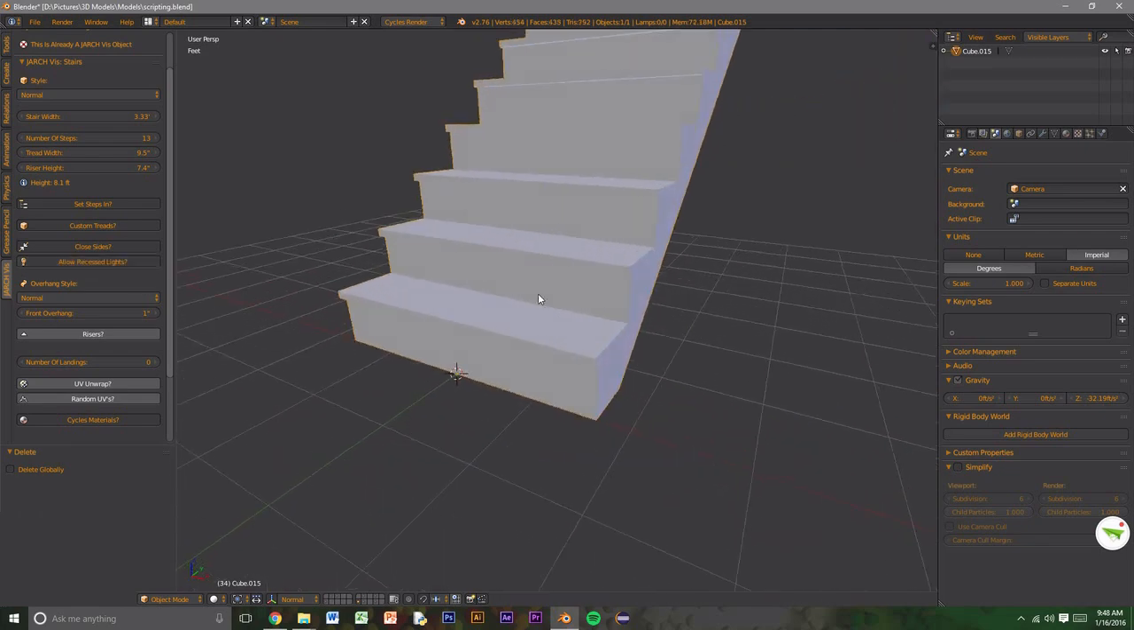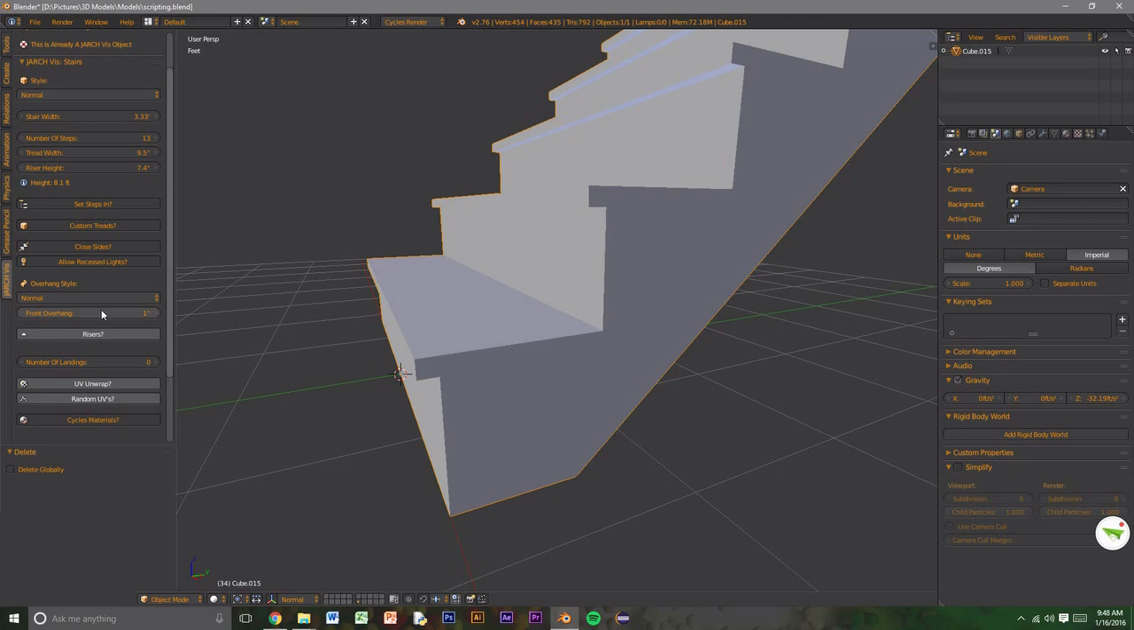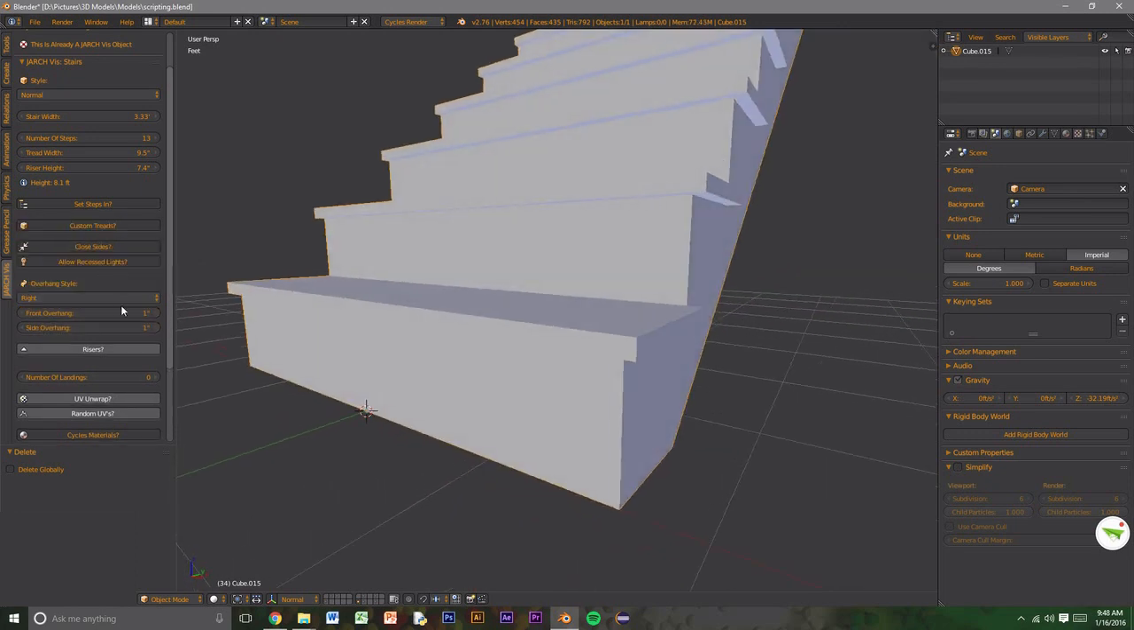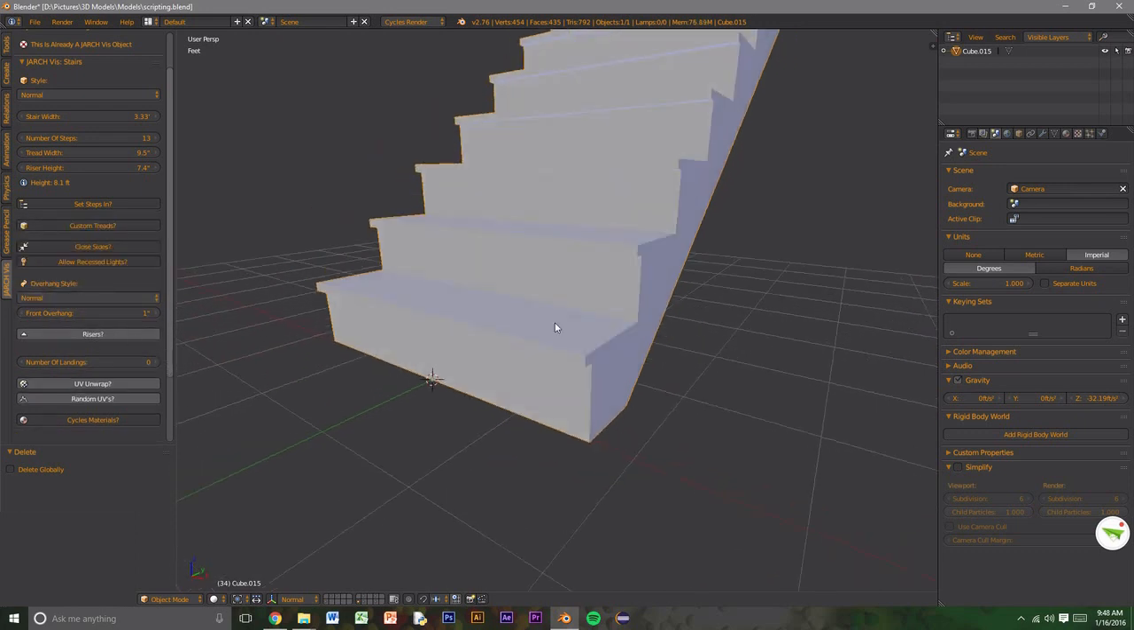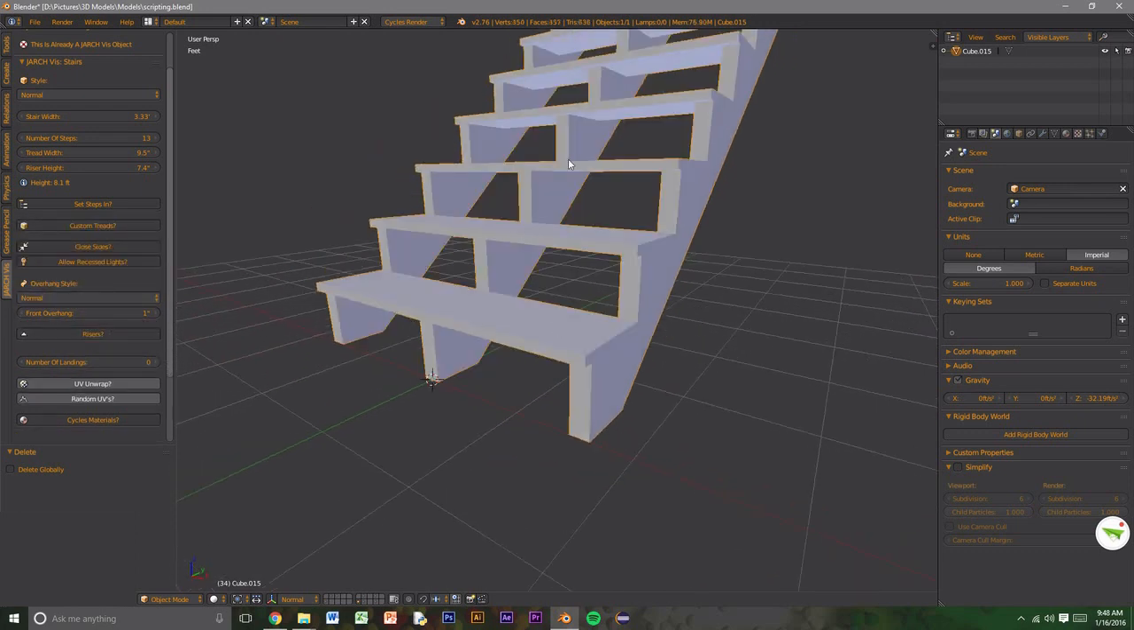Next, you have the overhang options. You always have the ability to adjust the front overhang here, and normally that's set to 1 inch. And then you have the ability to overhang just over the right edge, just over the left edge, or over both edges, and you can also adjust how much it overhangs there. You also have the ability to have it not create risers if you want to have open back steps.